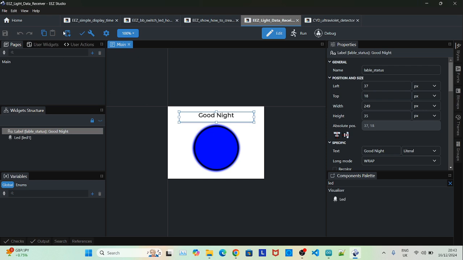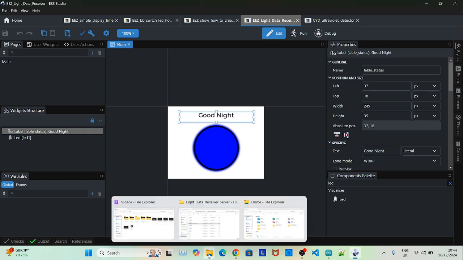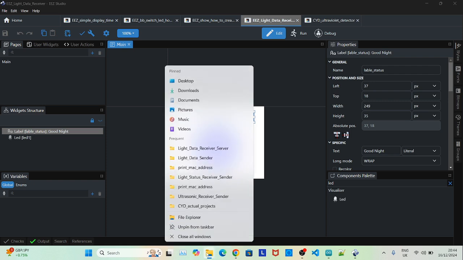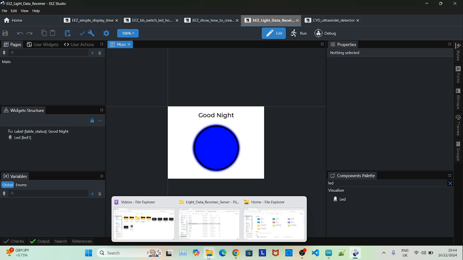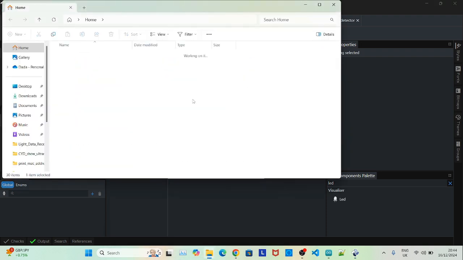What you do, you save it, build. Once it's built, you go to the project folder, the EEZ Studio project, and then you will need to copy all the C files over to the Arduino folder.